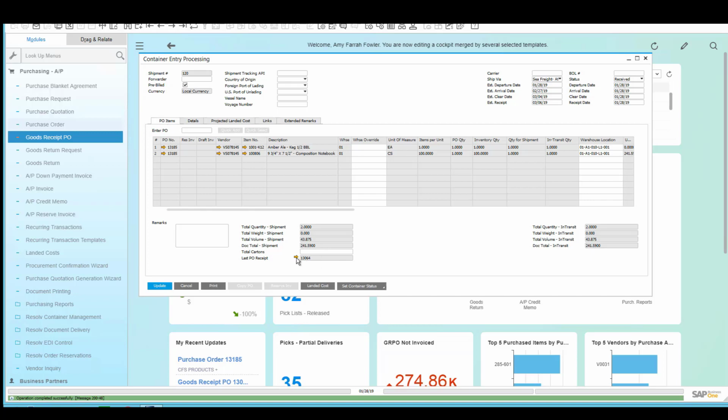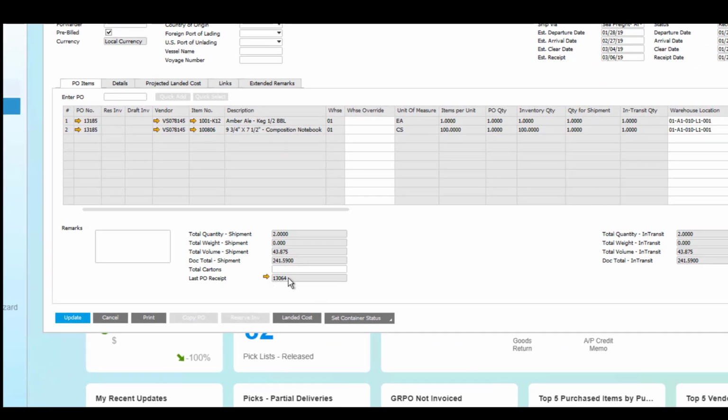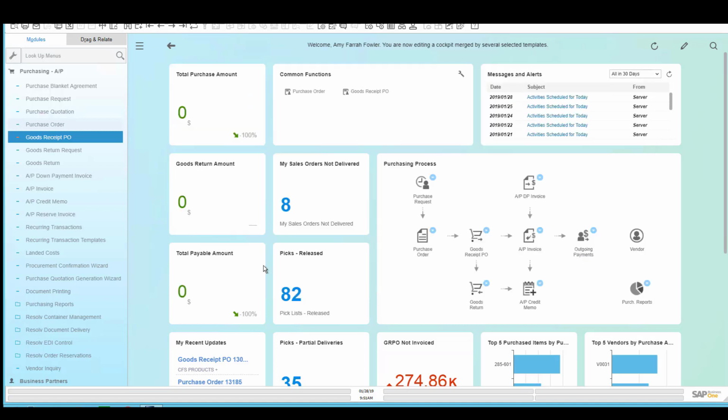From your Container Entry Main tab, you can again drill directly into your GRPO. That way we make sure we save all of our changes. Now if everything is set with this container, we can again mark it as complete. This concludes our container management demonstration. Thank you for your time.